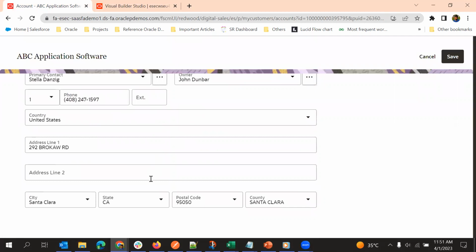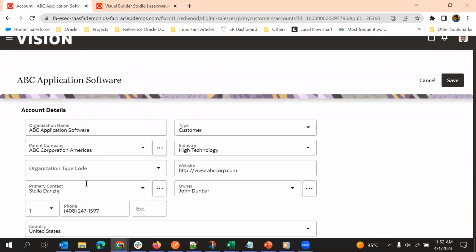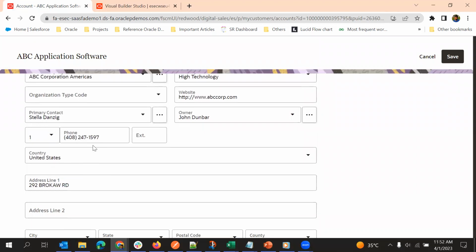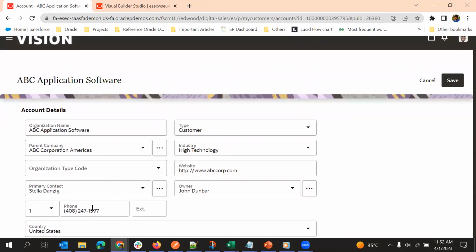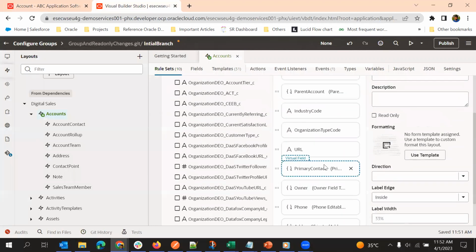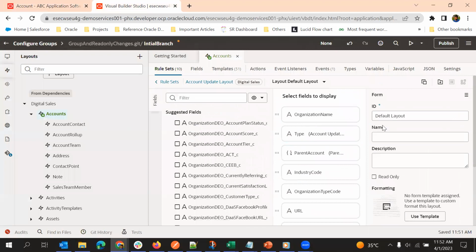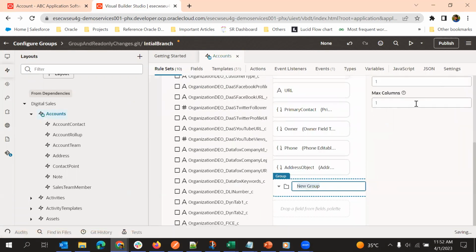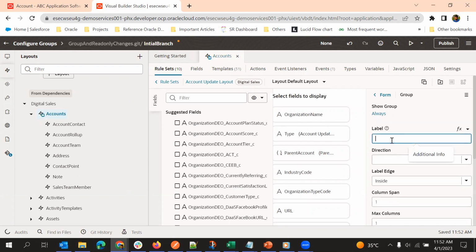Now, if you want to group the primary contact and owner details into one group, how can we do that? On the right side, we have a group, new group option. Just click on that and give a label.